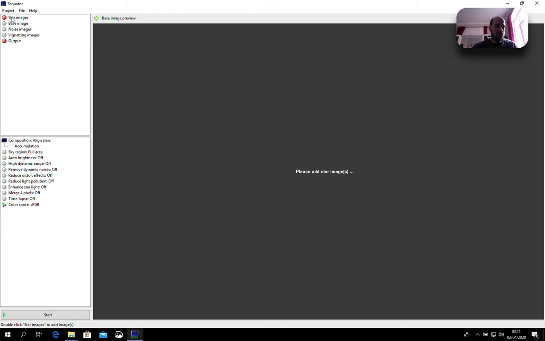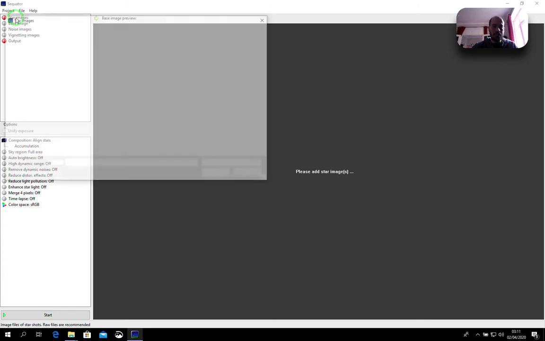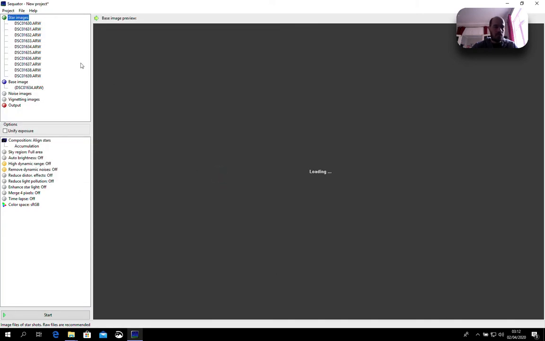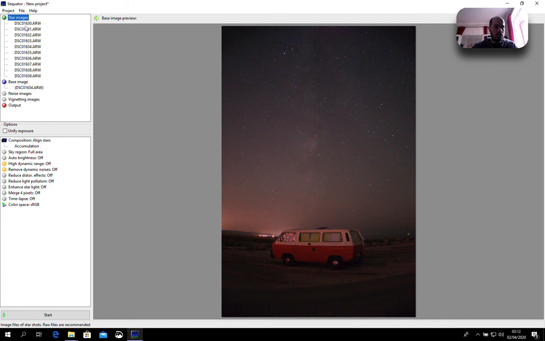So the first thing to do is to load the images. For that we go here on Star Images, we double click, and we bring up a dialog box where we can select all the frames we want to compose, to stack. Those are shown here in this tree. Now it says the base image, the one to which all the images will be aligned, is this one, which is displayed here. And now we have to select an output file.